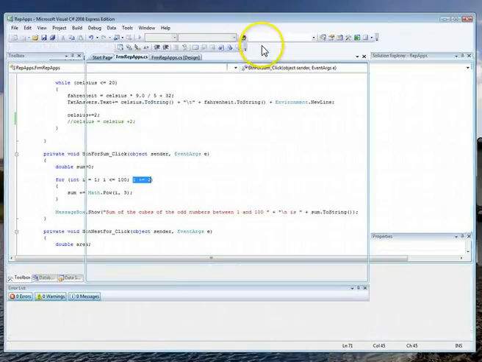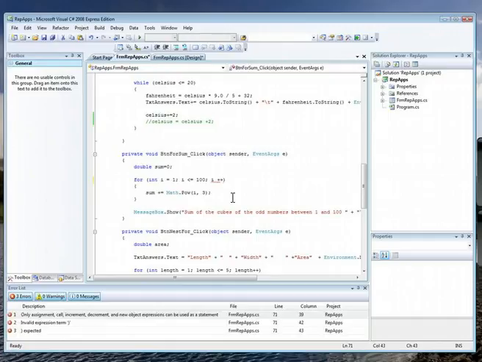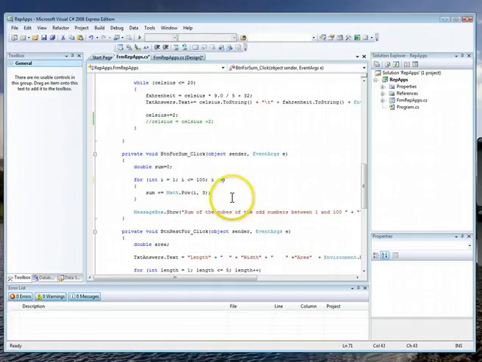Okay? So you notice this one went up by 2, so it was the sum of all the odd numbers between 1 and 100. Right? If you wanted to go up by 1s, you could do this too. 1 plus equals 1, or plus plus. All of them work. Okay? They'll all work and they'll do the job for you.